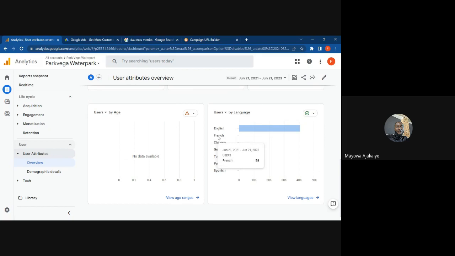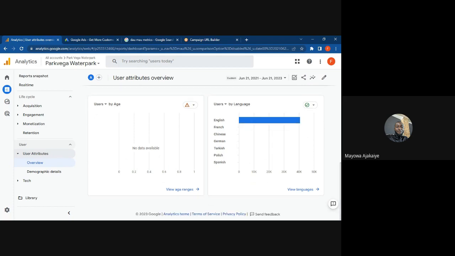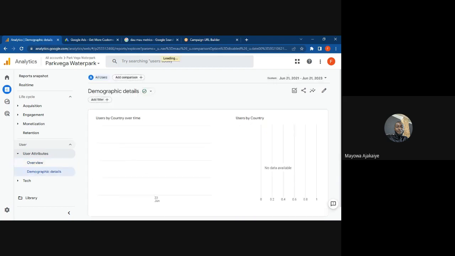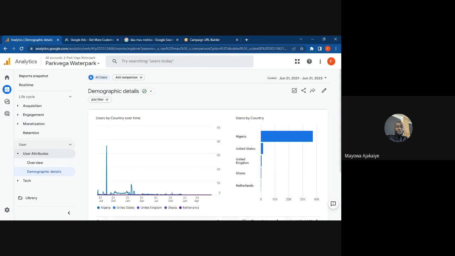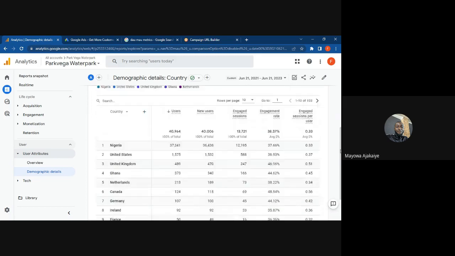Maybe if you start having French people coming to your website, you might want to consider having a translation plugin on your website to translate your content. So everything boils down to taking the right marketing decisions, right? So there you can see by age as well. Then you can see demographic details, where it touches, still country. So you can see country here.